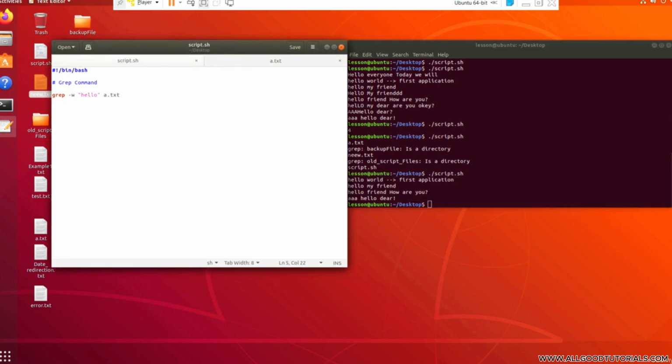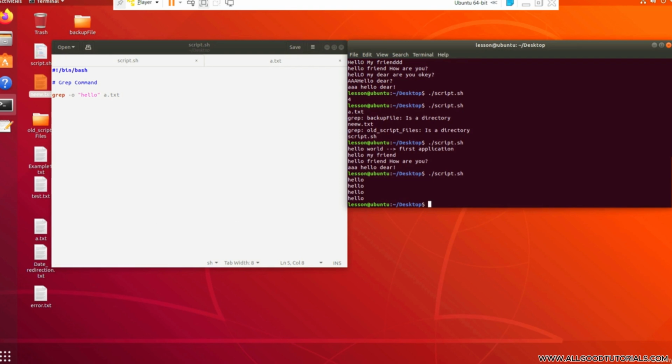The fifth option is displaying only the matched pattern. By default, grep displays the entire line that has the matched string. We can make grep display only the matched string by using the -o option.